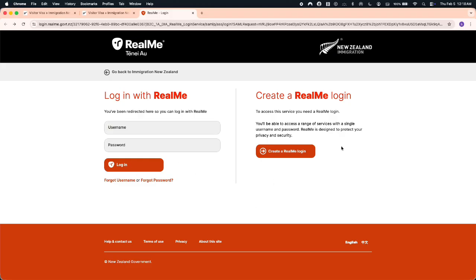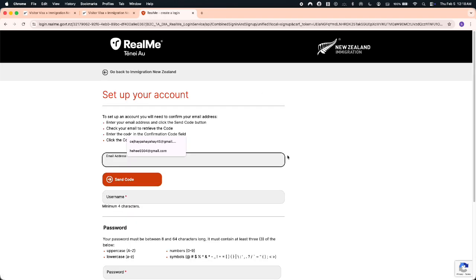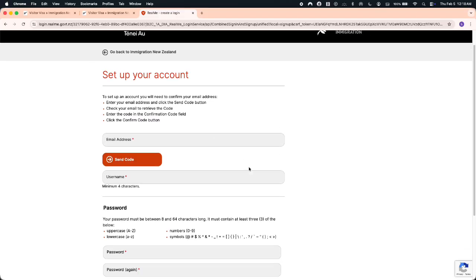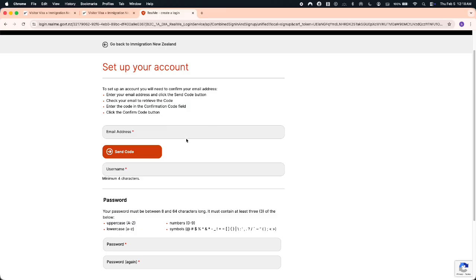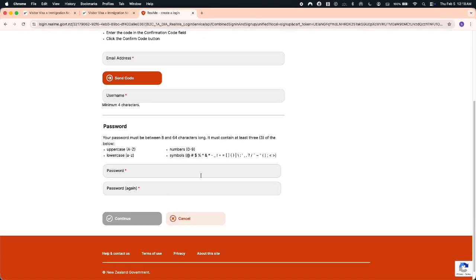Next, create your RealMe login from that immigration page, not by going straight to the RealMe website. So click "create RealMe login," follow the prompts, then log in with your username and password. Once you're logged in, click "apply for a visa."